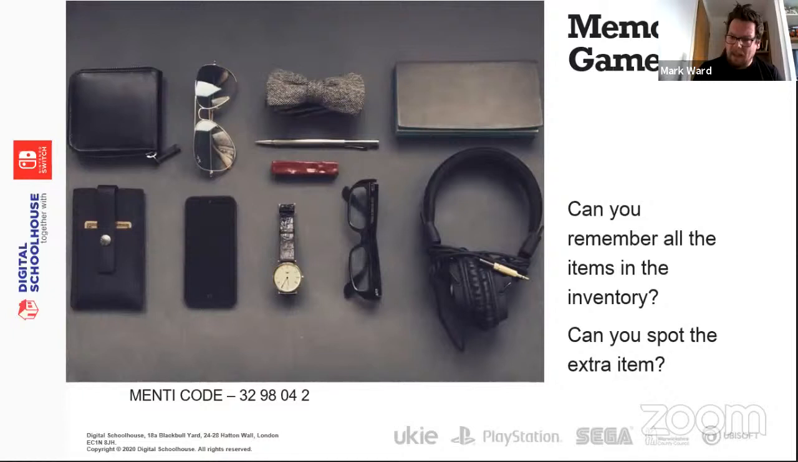Memory game. Remember the items in the inventory. You can either add something extra or take something away, and then you have to spot the extra item or which one has been taken away.